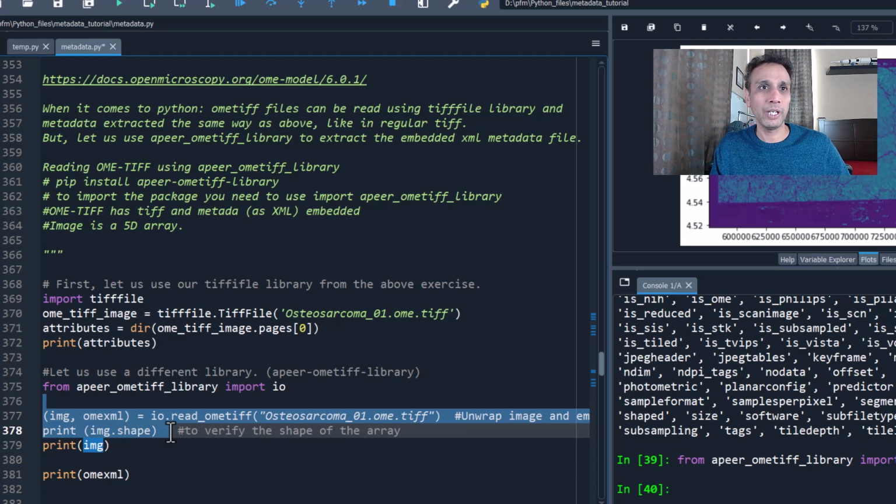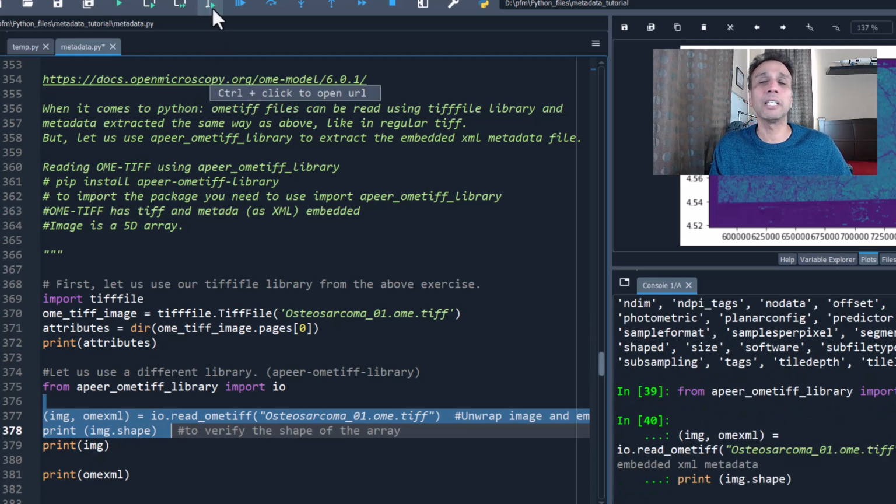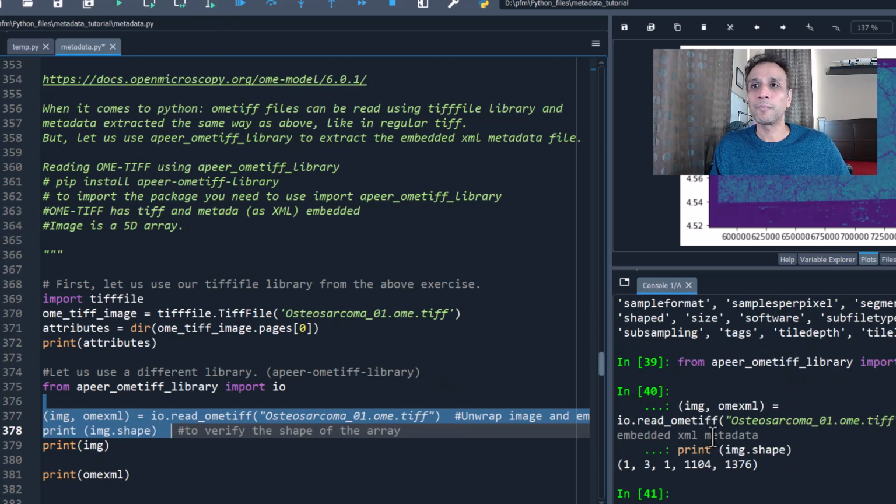So I'm not sure why I'm printing the image instead of plotting it, but that's okay. So the image shape here is 1 by 3 by 1 by 1104 by 1376. That means I believe this stands for, for example, number of channels. This stands for which image is this? Yeah, this stands for number of channels.